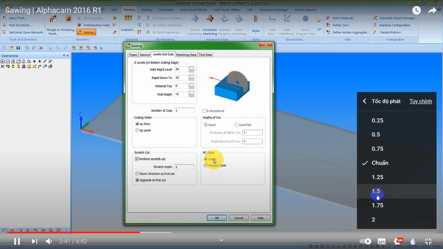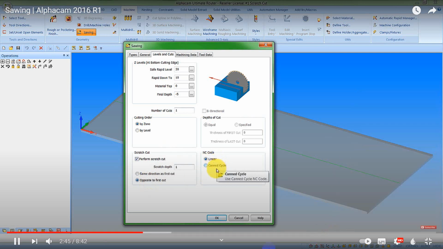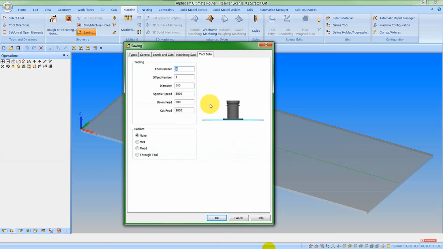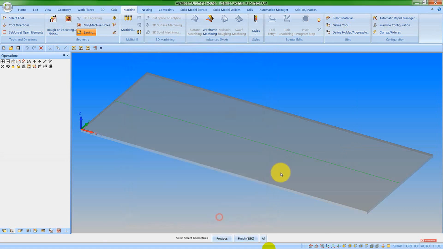Here we obviously see the option to add linear code or can cycle if this machining is suitable. In the machining data I can add stock if I require, and we have the tooling data relating to the tool. So I'm happy with this. I'll click OK, and now I can add my tool path.